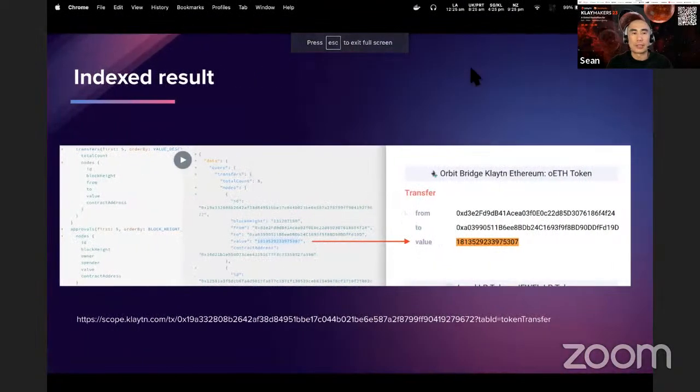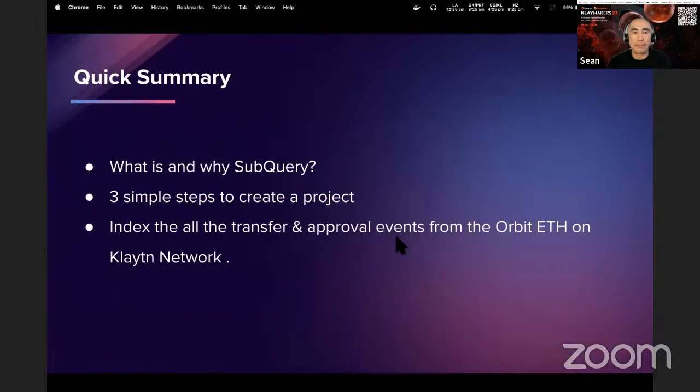Okay, so here's a screenshot of the example that we ran and the results comparing them side by side. You can see the data is indeed accurate. So let's go through a quick summary here.